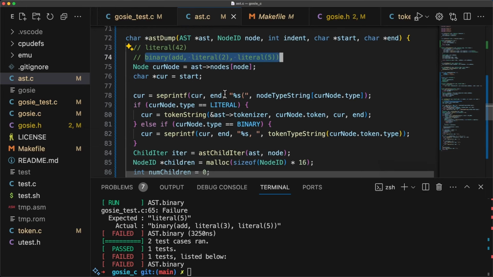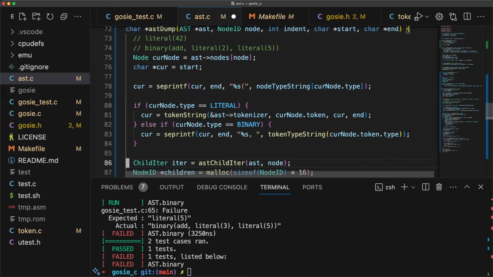So we emit the node type string, so that's this part here. Then we're checking if it's a literal. If it's a literal, then we just do the token string. So that would be this part right here, but it's not a literal, it's a binary. So we do the token type string, which will be this add right here, and then a comma and space afterwards.